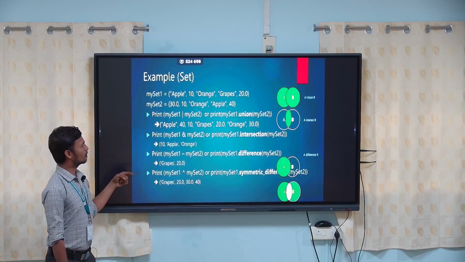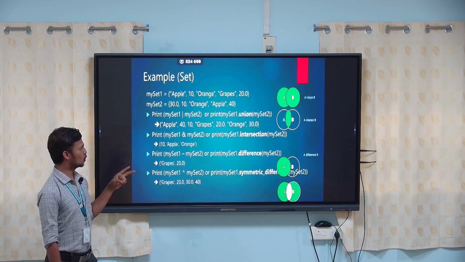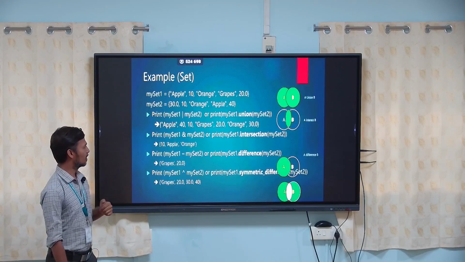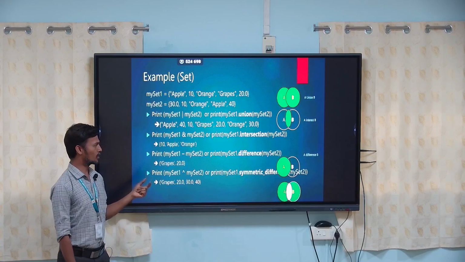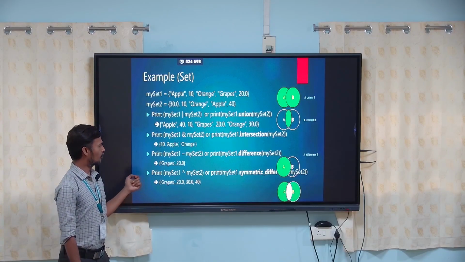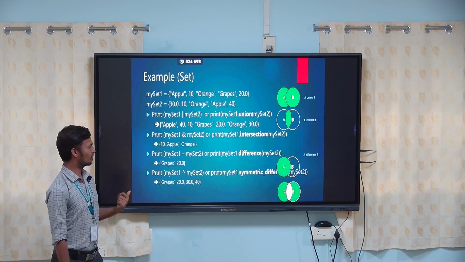We can perform 4 operations. One is union, which combines 2 sets' elements. Intersection will display the common elements from 2 sets, and difference will give the elements that differ in a particular set.